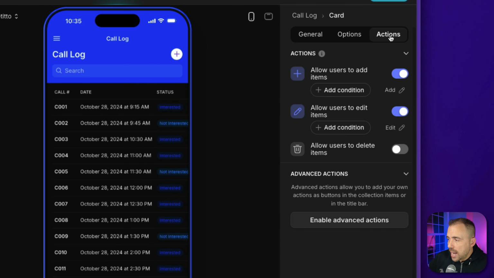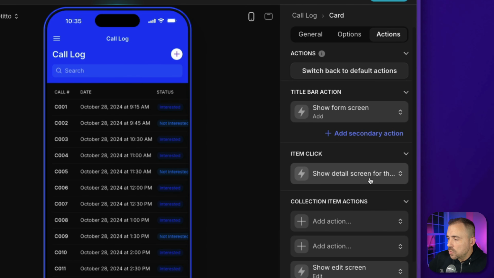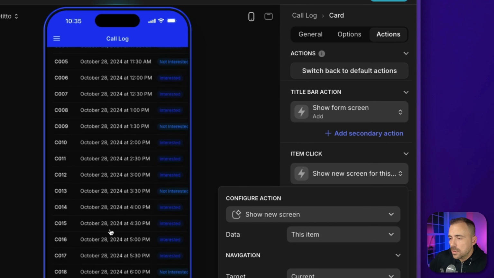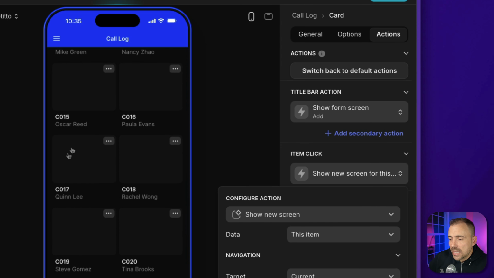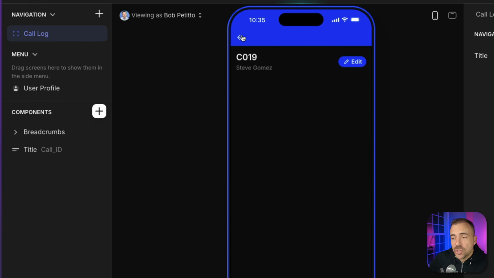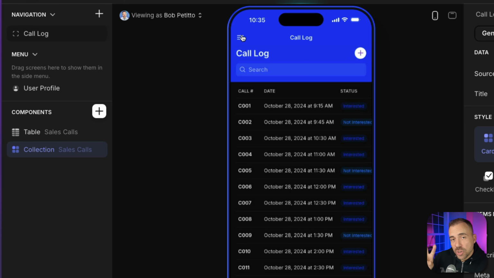And again, I do actions and do a show new screen. If I click on any one of these, you're going to see it has a brand new layout, right? It doesn't have that notes layout like I did before. So the only way to reuse a show new screen is to name it and then reuse it.